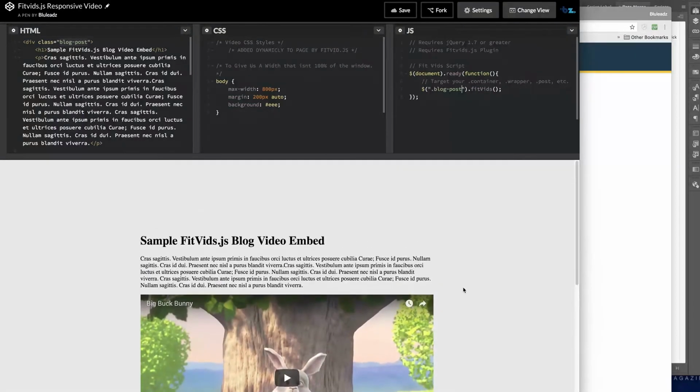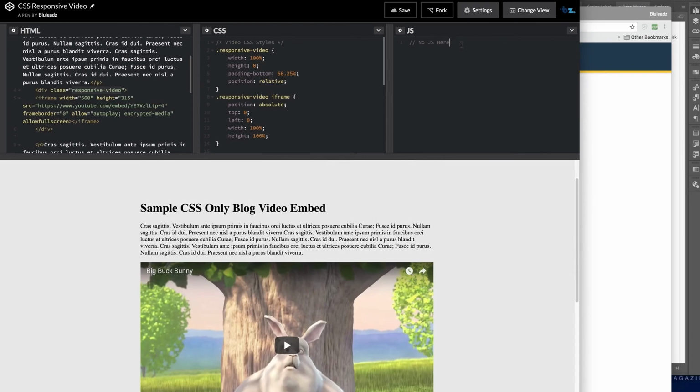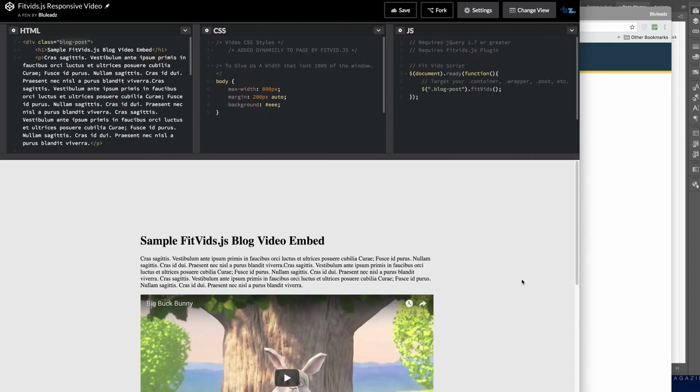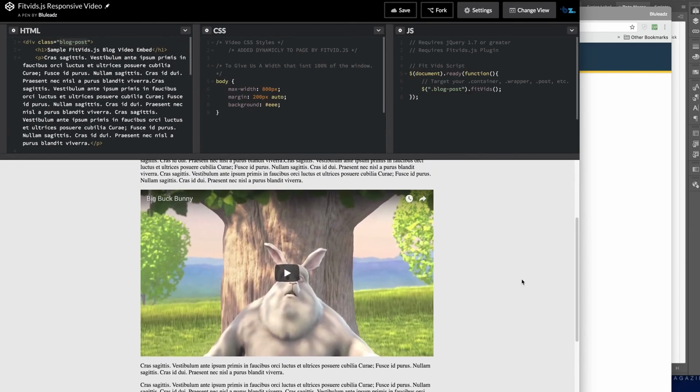Now that is the two versions. We have the CSS only version, and we have the fitvids.js version, and you can see they look practically the same.